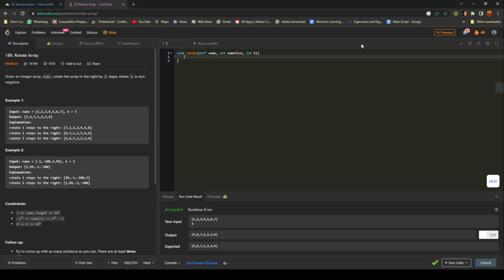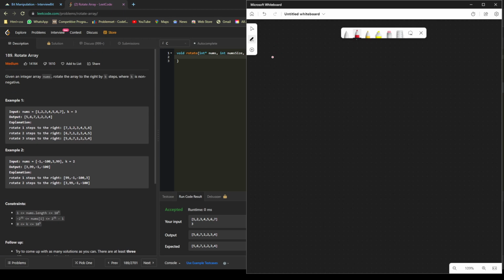So let's see today's problem, rotation of array. We are given an integer array nums, rotate the array to the right by k steps, where k is non-negative. Okay, so let's see, taking an example of an array. We have given nums array, which is 1, 2, 3, 4, 5, 6, 7. The value of k is given as 3.